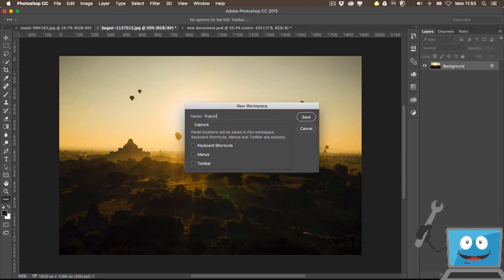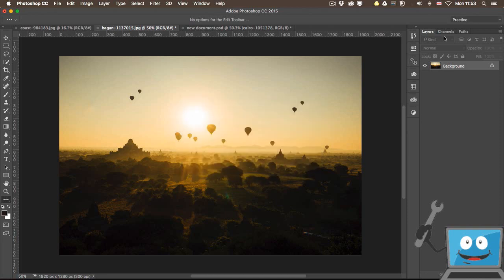So I'm just going to call it Practice. And apart from the panel locations, you can also make sure that this setup will remember the changes you've done to the toolbar and even to menus and keyboard shortcuts. I'm going to talk about these later on in another video, but for now I'm just going to click Save. You see that we have the option here on top.